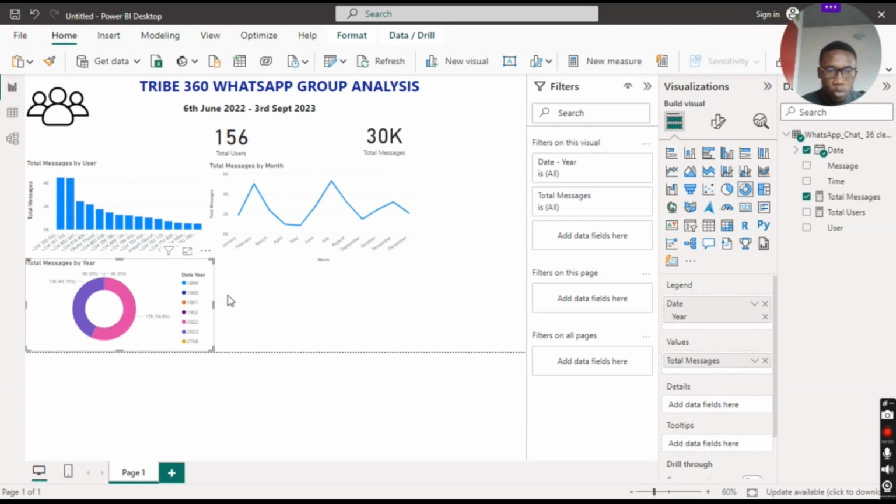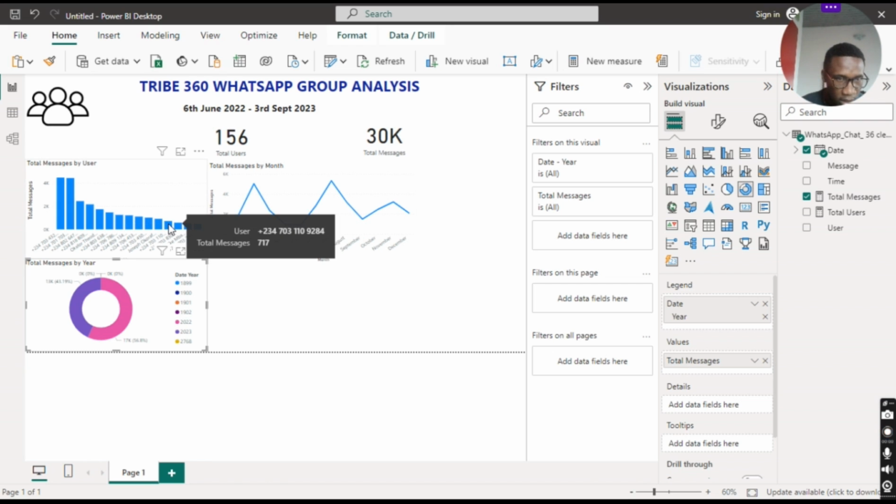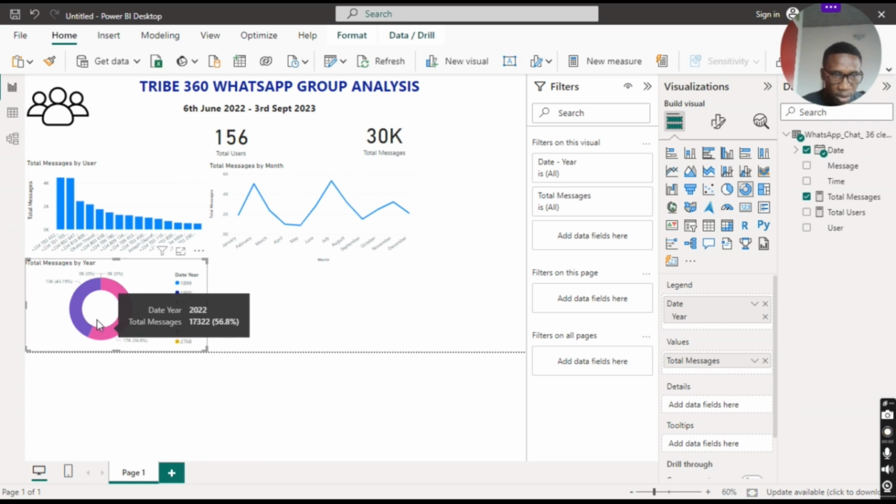It has its own slider. Unlike what I said earlier, I don't have to have a slider for different things. So each of these things will slide on its own. So what again? I've gotten the total users, the user with the highest messages. I've gotten the total messages by month, total messages by year.